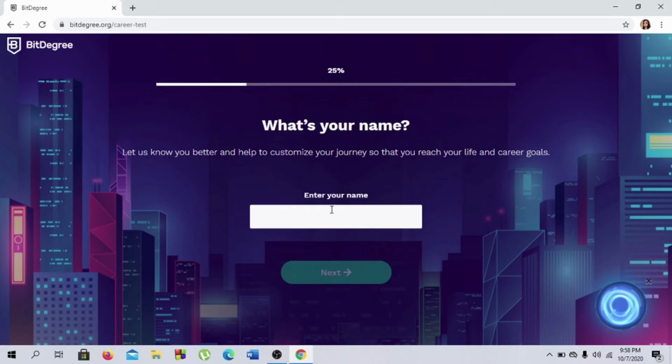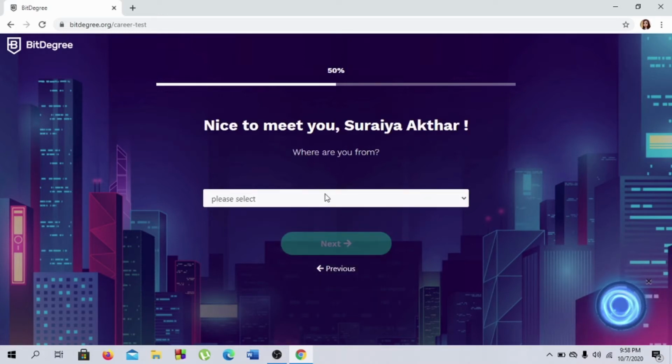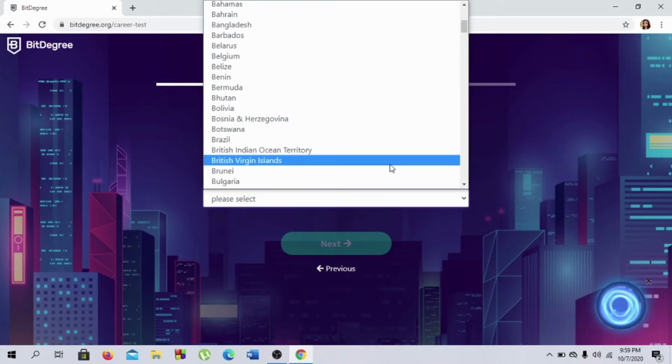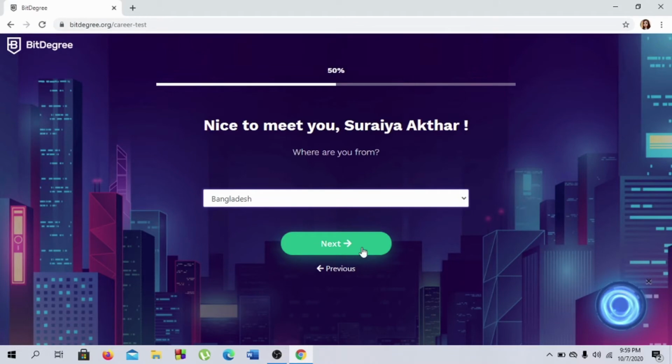Here first you'll have to enter your name. Whatever name you provide will appear on your certificate, so you have to provide the name that you want on your certificate. I'm entering my name, and then you will have to click next, and you will have to select your country. Where are you from? I'm from Bangladesh, so I'll click on that and click on next.